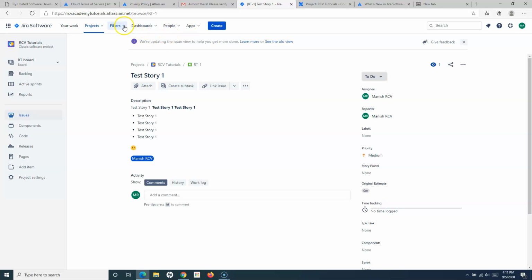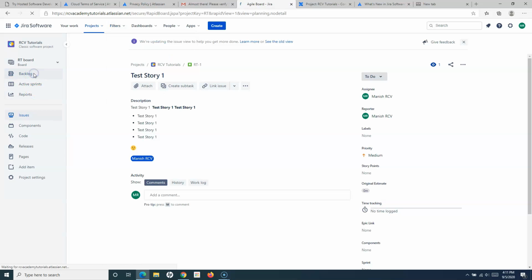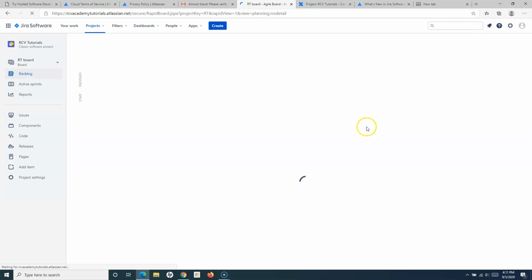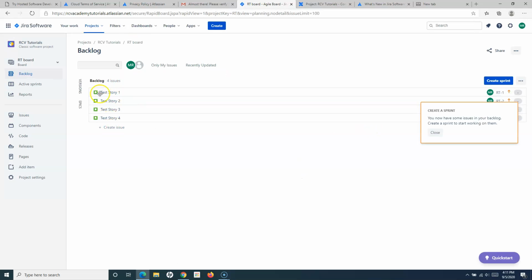Now if you want to see the issues, simply go to the backlog, right, and you can see that I have these 4 issues created and available in the backlog. Now the other way to create the issue: we have understood how you can create using this create button here, but if you are in the backlog, you have this create issue icon or link here as well. This will do exactly the same thing.